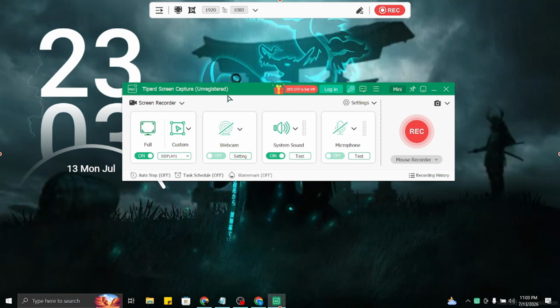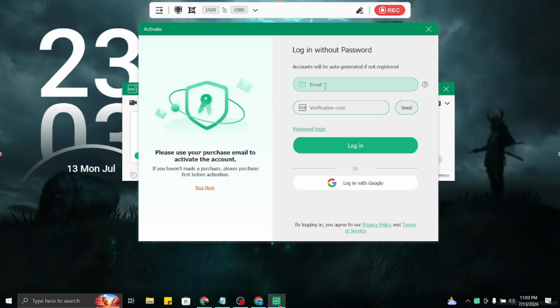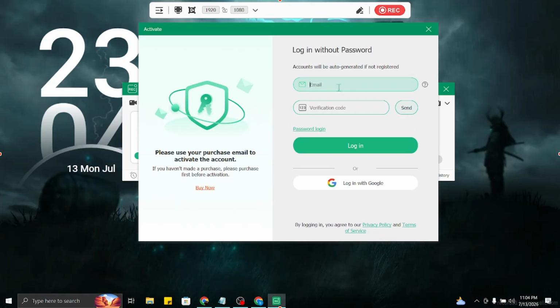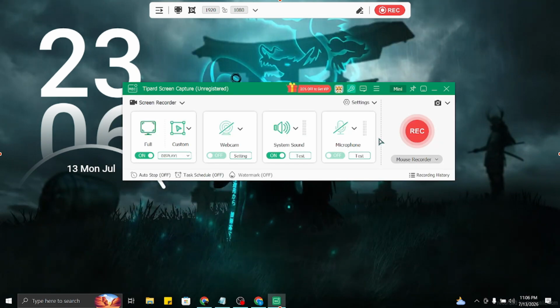So now we have to register it. For registration, you have to click on the profile button and there you have to provide the email address and verification code. So now I will copy the email address. I'll provide the email address and here I will send the verification code. As you can see, I have successfully logged in.